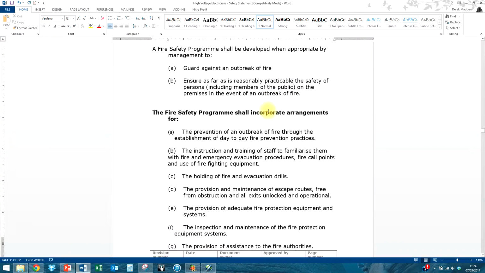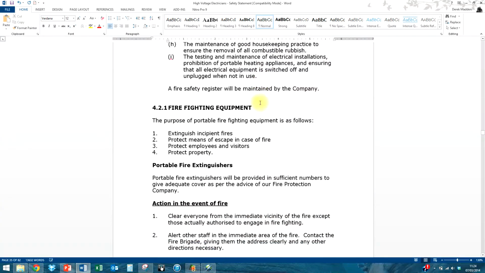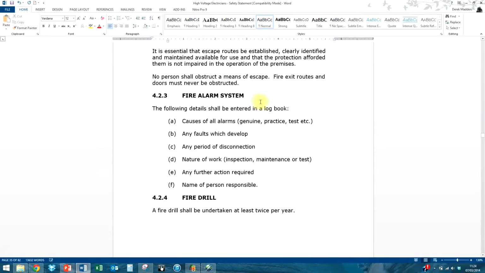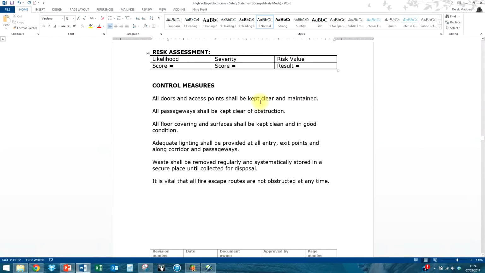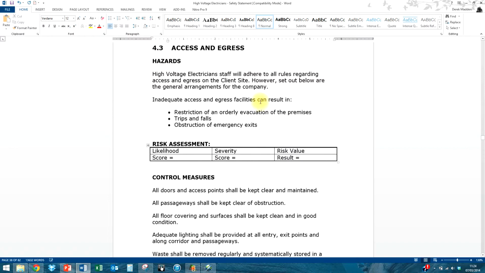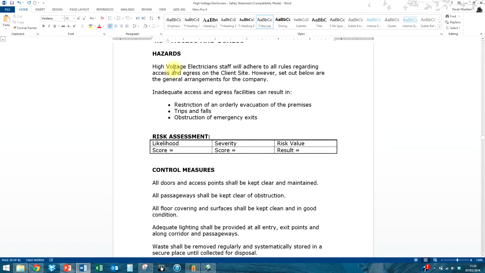We then look at all the different controls here that we should follow. Now let's go on a little bit further to something that would be a bit more relevant. This one here we'll say is access and egress. Access and egress is getting in and getting out, doorways, corridors, and so on. And most safety statements will have an element of access and egress in it. So we're saying here, high voltage electrician staff will adhere to all rules regarding access and egress on the client site. That's fine. And set out below are then general arrangements for the company.